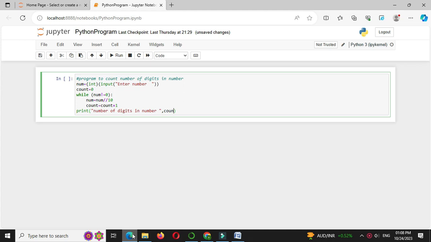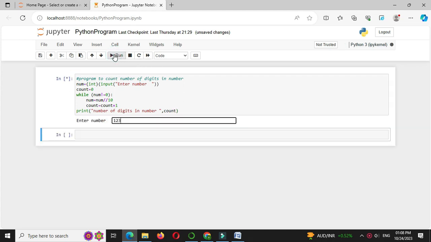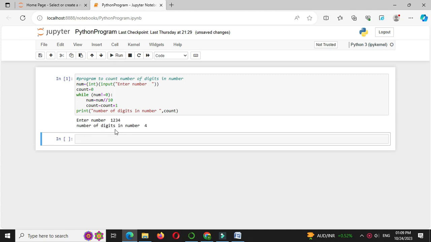is count. Then we will execute this. I will enter number 1 2 3 4. It will print number of digits in number as 4.